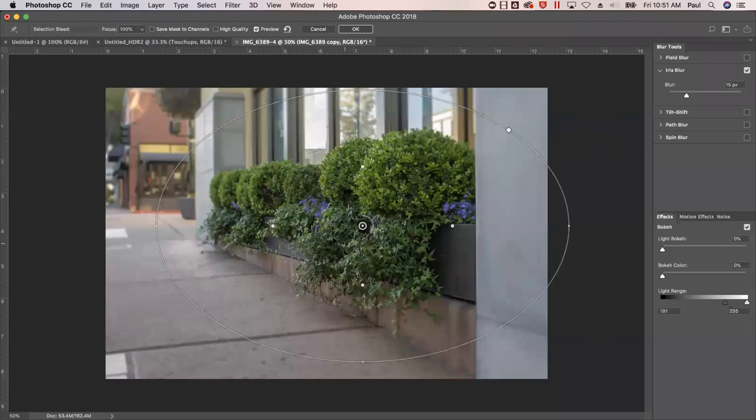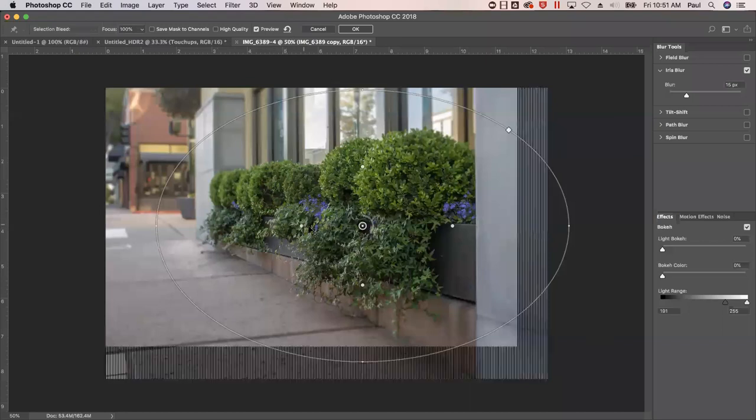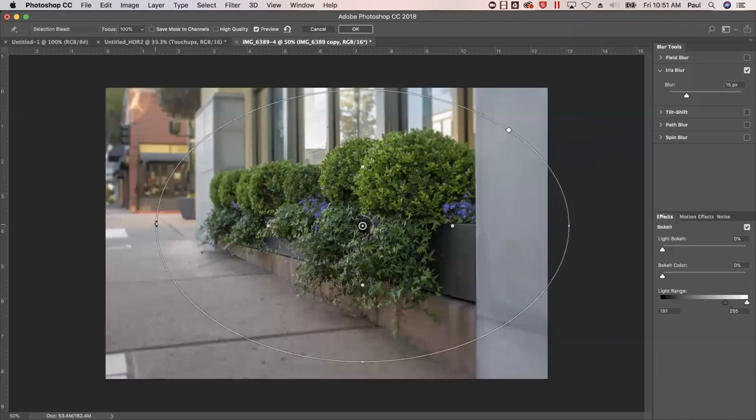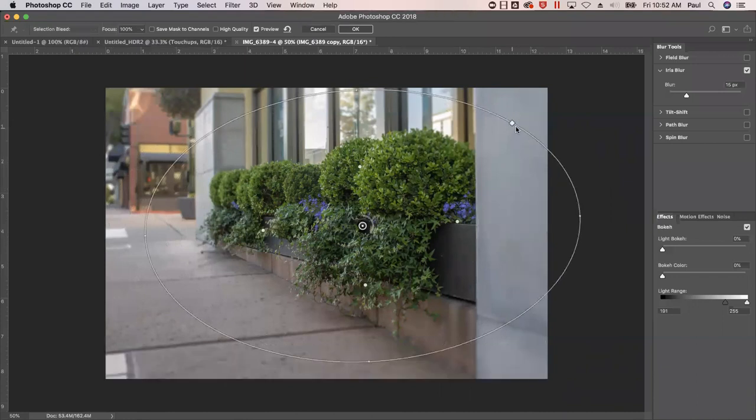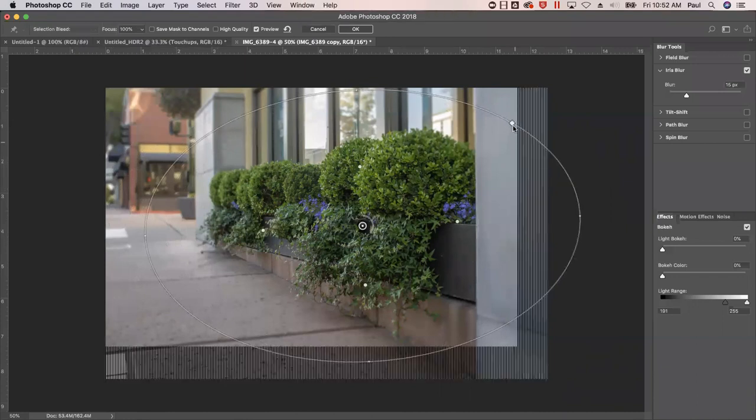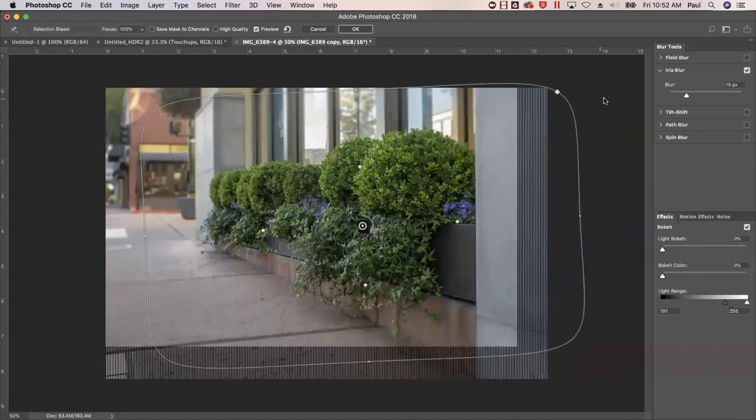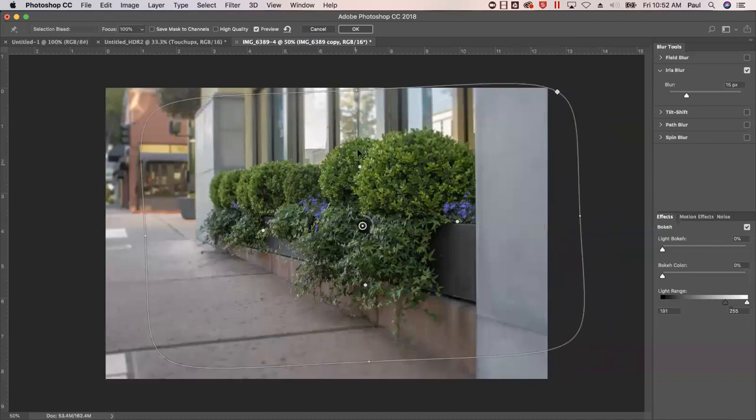Now, if I hold the Option or the Alt key, I can move each one of these individually. And same if I grab my boundary grip here, I can change the rotation and the width or height of the boundary. And then there's one more grip point here, which is a diamond, which allows you to grab and change the shape from very circular to more rectangular.